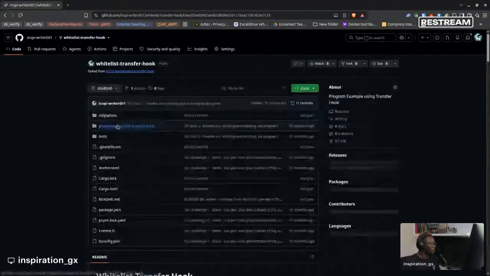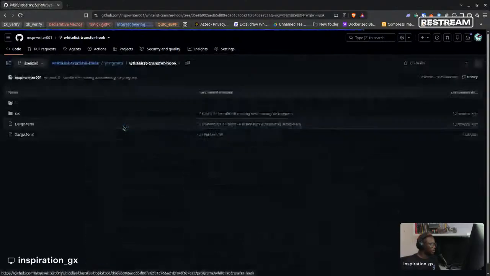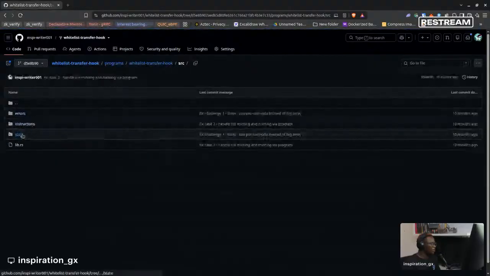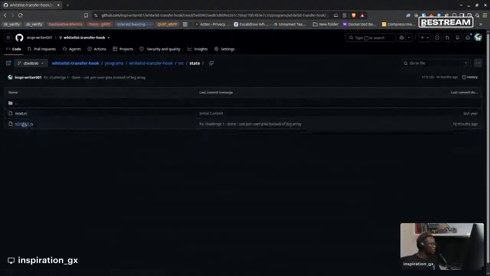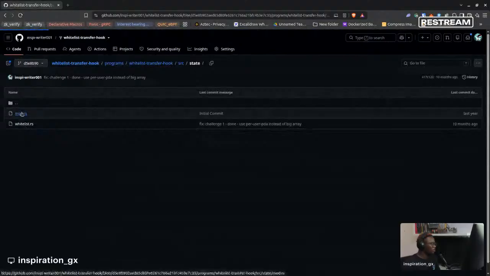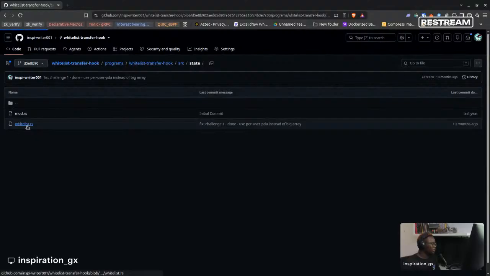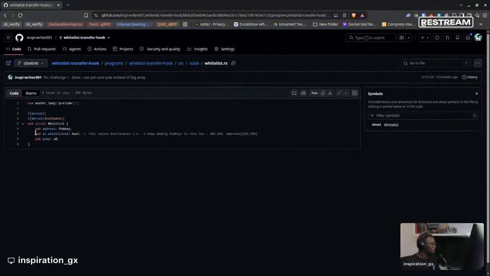Okay, load it up. At least transfer hook. We have source in the state. I think mod should be in the mod, not the module state. Then whitelist is whitelisted.